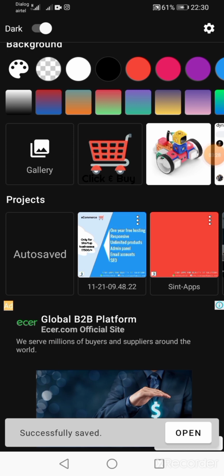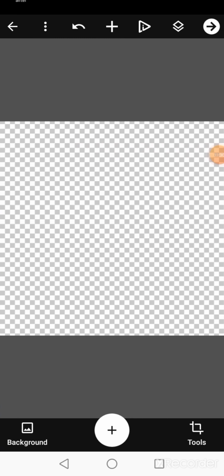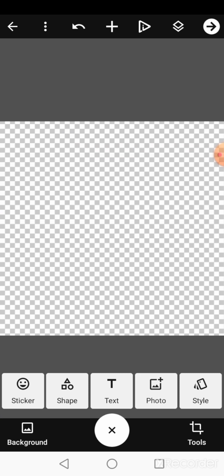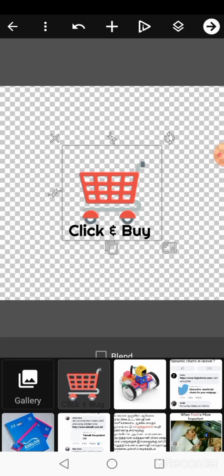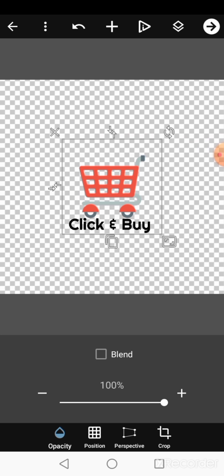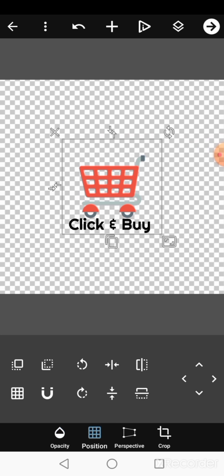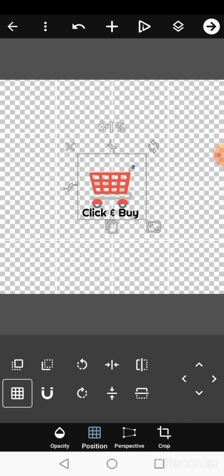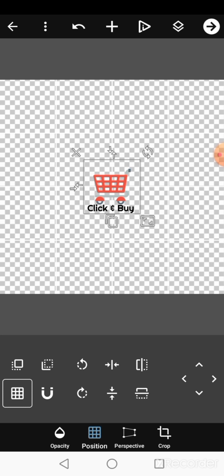Again, select transparent background. Import your simple logo. Click on the Position button, then click on the left bottom icon. Resize the logo to 25%.